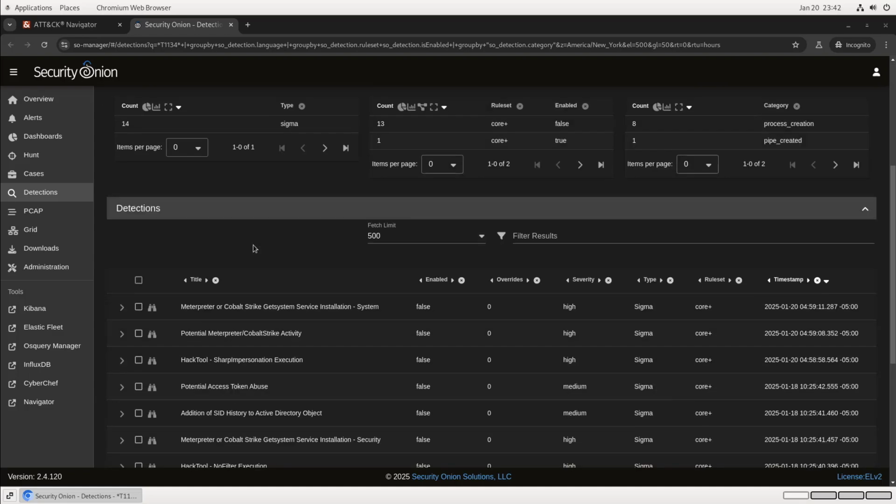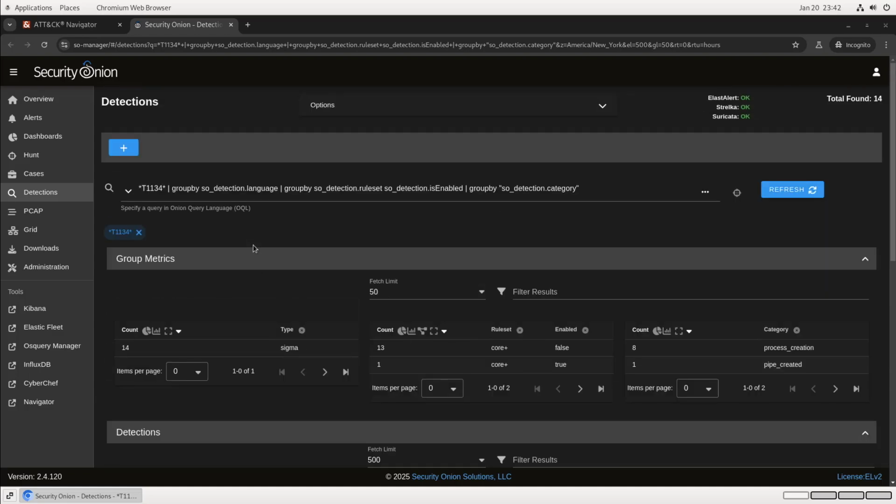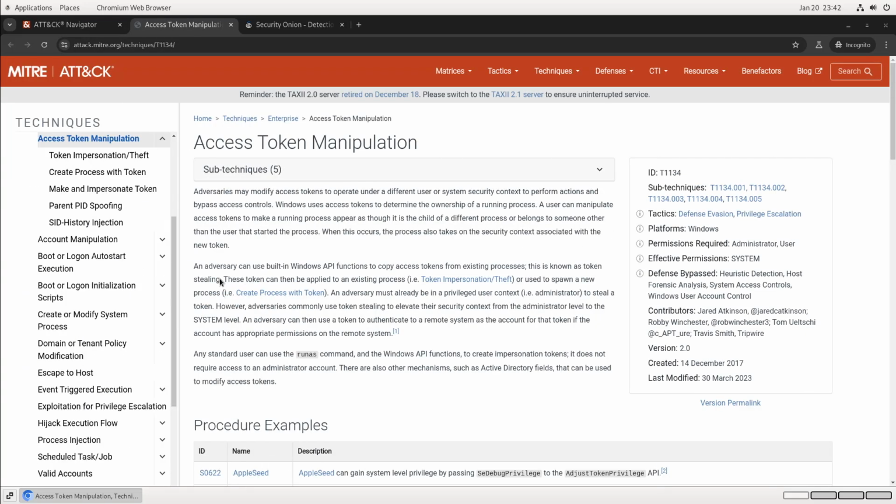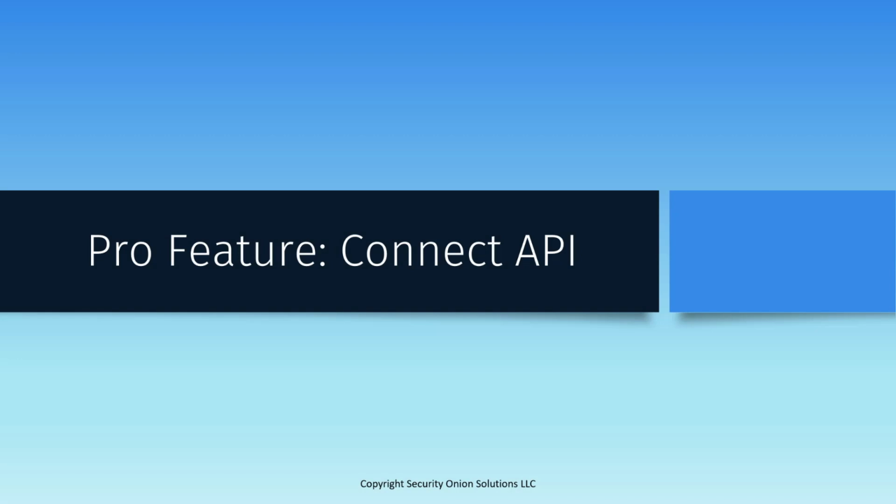Here we see a list of all the rules that are tagged with technique T1134, both enabled and disabled. And if you want more information on the technique itself, you can right-click and go to View Technique. Overall, these Navigator updates are a real boon for getting a holistic view of the rules you have in place, and where you might need to write or enable new ones to eliminate blind spots, and we hope you find it useful.